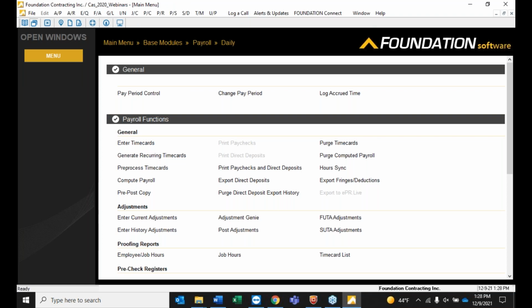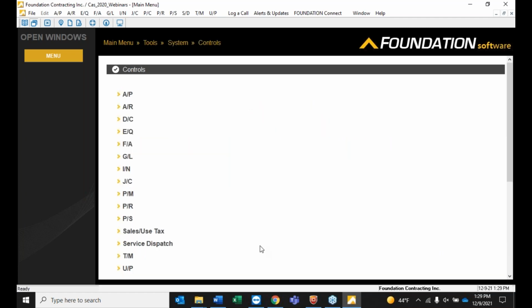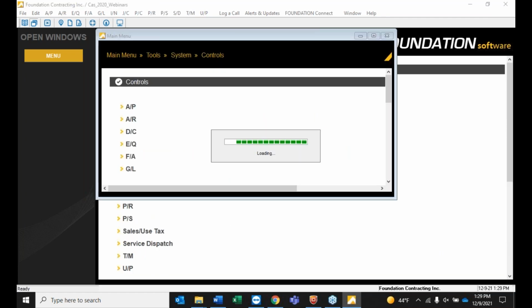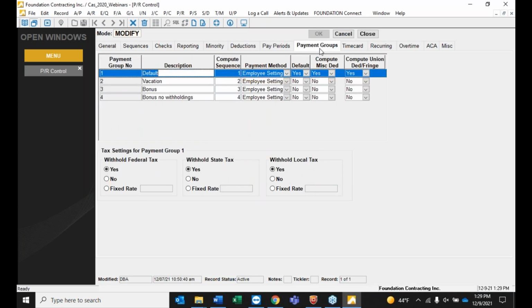And so the other way to affect the taxes is to use something called payment groups. And these payment groups are set up in the control files. So if we scroll down to controls, choose PR, and go to payment groups, here we've set up a few different payment groups. So payment group 1 is just our weekly normal payment group that defaults into the time card, and it defaults because we have it set as the default. And you can only have one set as the default. And then I have two different bonus ones set up.